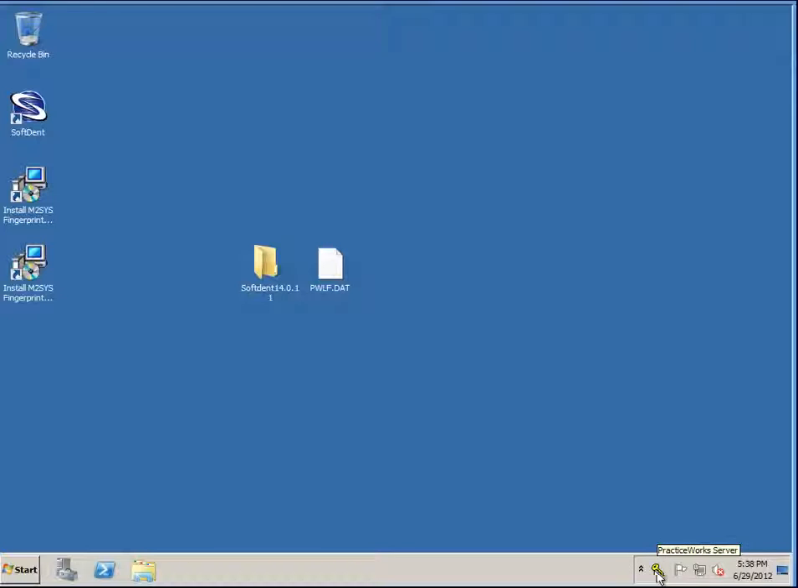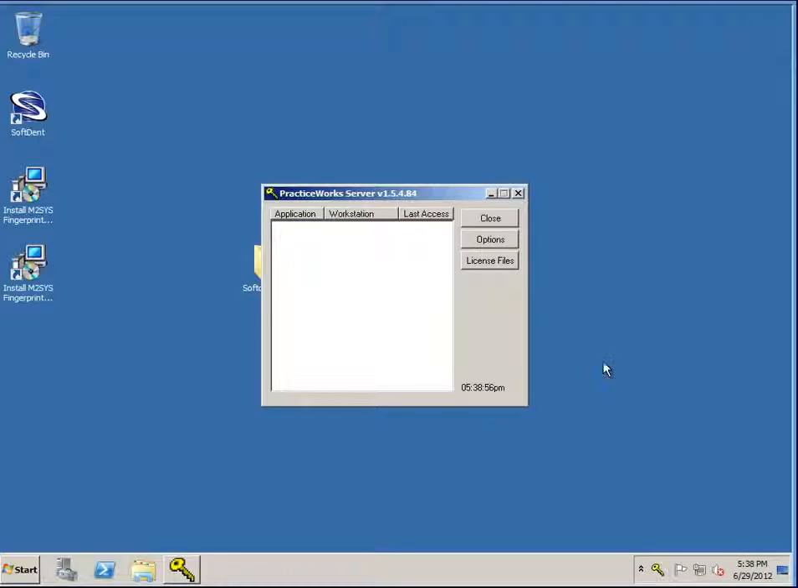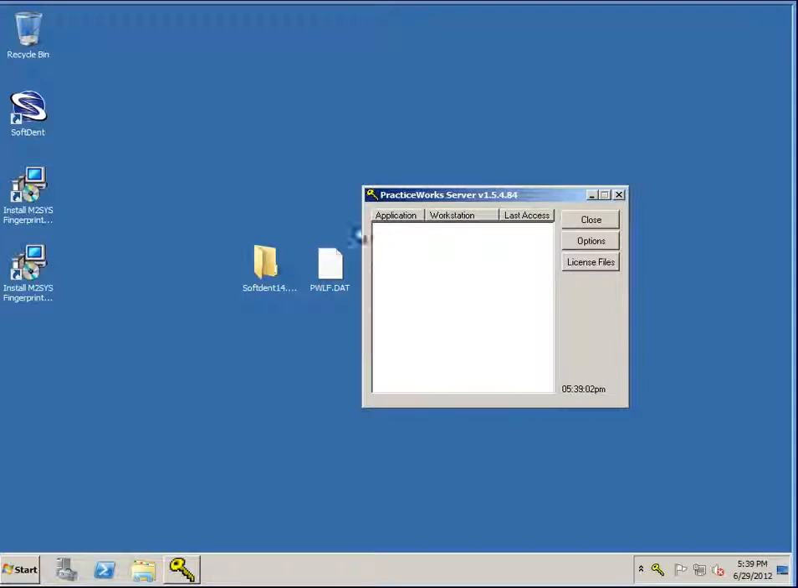Let's open up the key here and go to license files. And right there's my actual license file. It's actually on a CD now, but it used to be on the floppy. So I have it copied. You can kind of do it from anywhere.